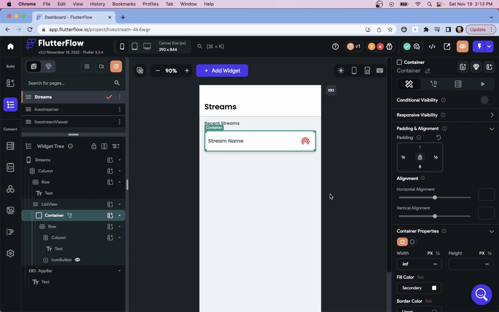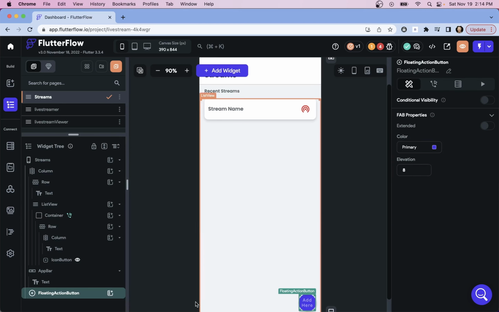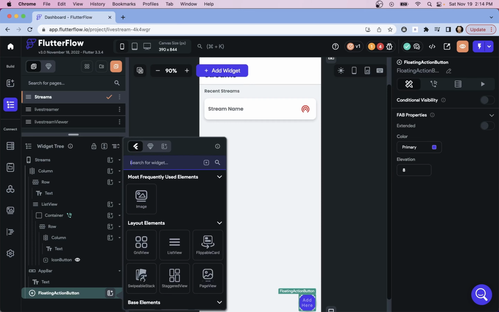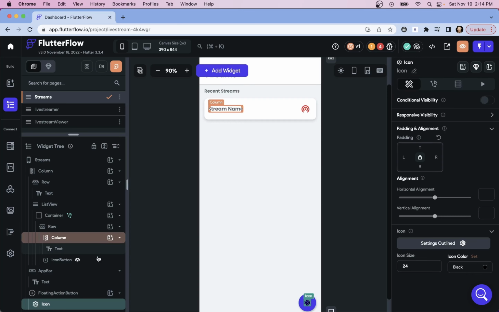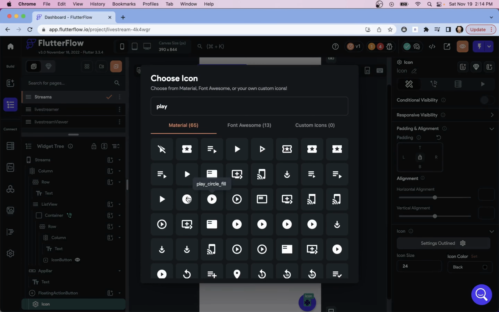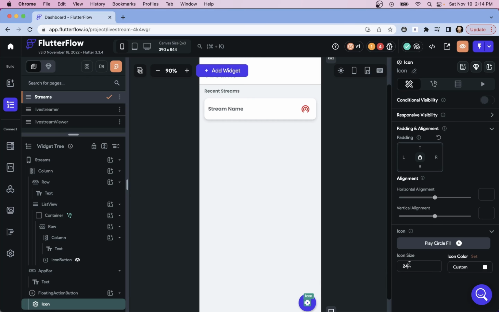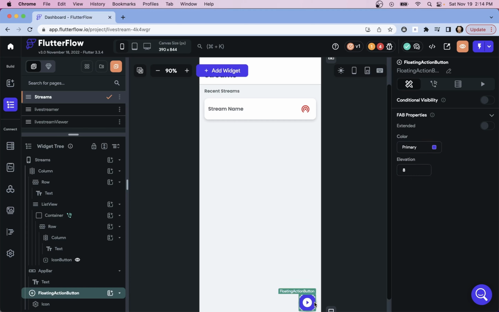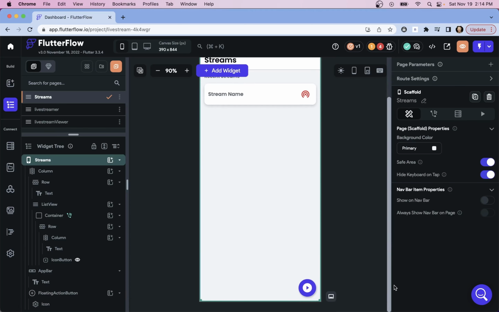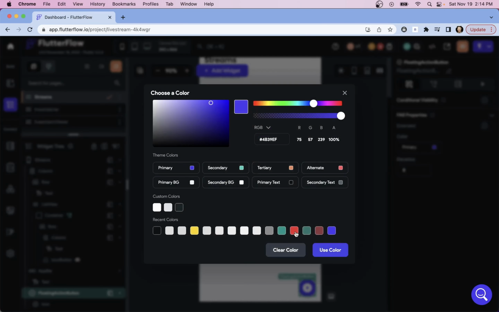Next, let's add a button for starting a live stream. So let's come to our top level here, our scaffold, and let's look for a floating action button. Pops it down to the bottom. And inside there, let's add an icon. And let's change the icon to like a play button. That's good. Let's change it to white and a little bit bigger. Great. And then let's just change the color here to red because we're going to be starting a live stream.